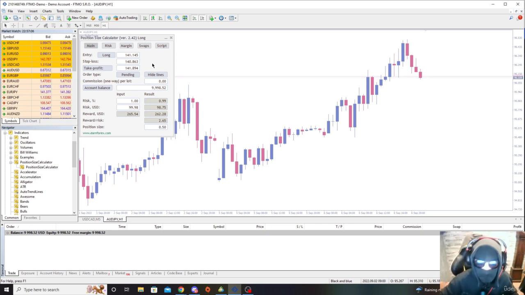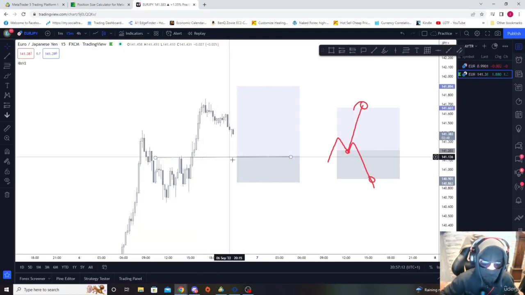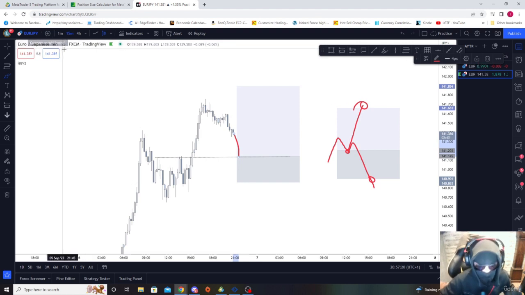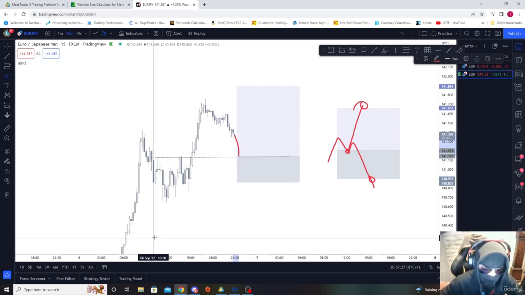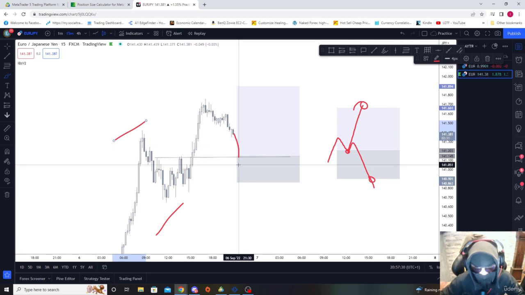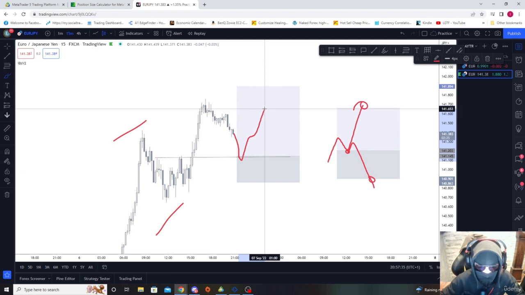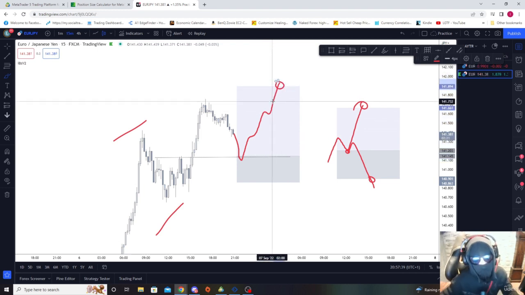So what this means is when price comes down to the price of 141.145, which is down here, once price comes down here, you will buy some Euro JPY. You will buy and you want the price to go up. So you've bought, hoping price will go up, which is likely since we are in an uptrend. And if price does come up here, you will hit take profit and you will make money, right?